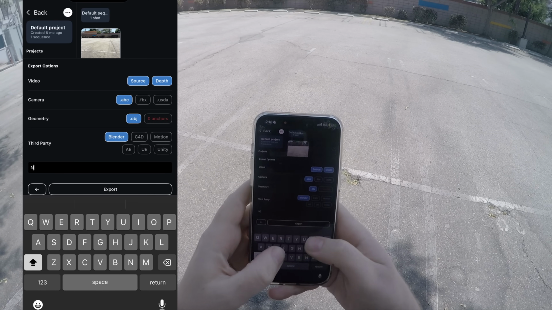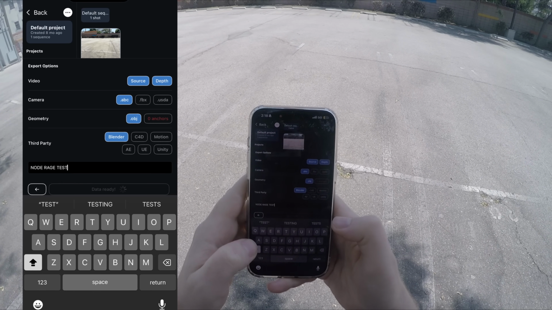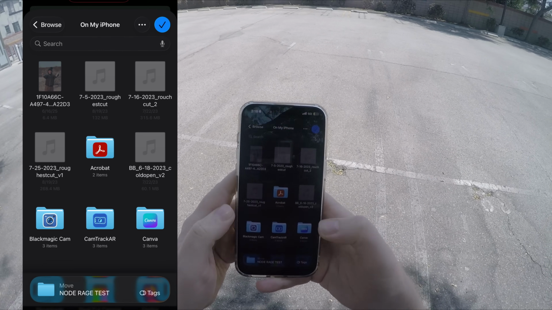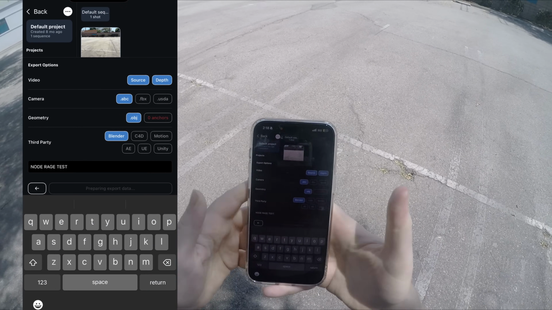We never used the depth video, but that's okay. Call it whatever you want. I'm gonna call mine node rage test, I guess. Hit export, and then now it's gonna save it in your files. You click that check mark, and then you can exit out of there.